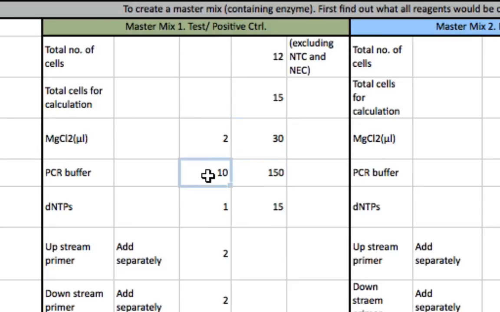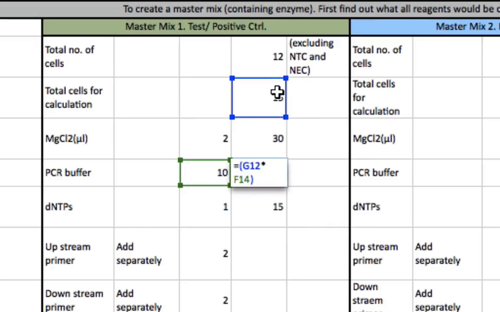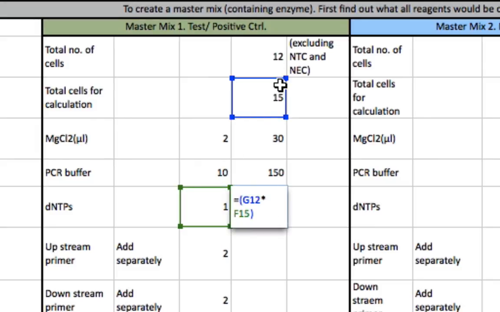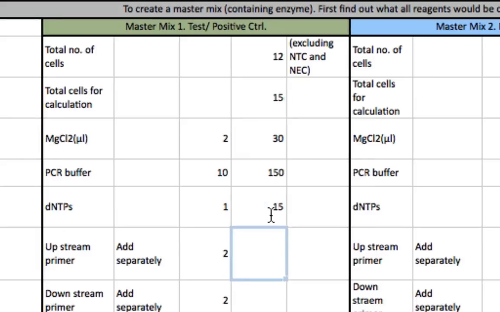Let's say you are adding 10 microliters of Taq polymerase buffer in each tube. Now there are 15 tubes, so 15 into 10 will give you 150. Same way for dNTPs, right? If you are using 1 microliter of, let's say, the nucleotide mix, so 1 into 15 will give you 15. The reason why you should embed calculations in Excel is that if you are going to use this assay day in and day out, every time you will use it in different permutation combinations. Sometimes the gene numbers would increase, sometimes the number of bacteria would increase. So all you need to do is simply change the number here.